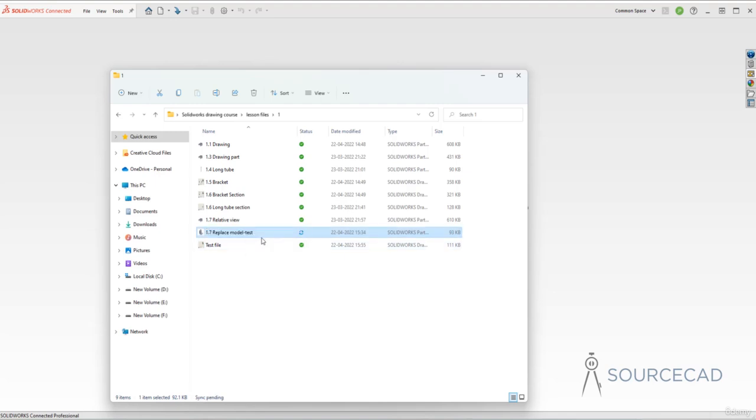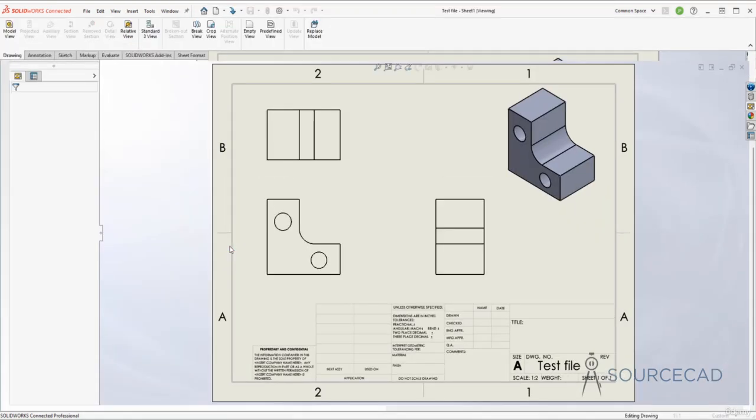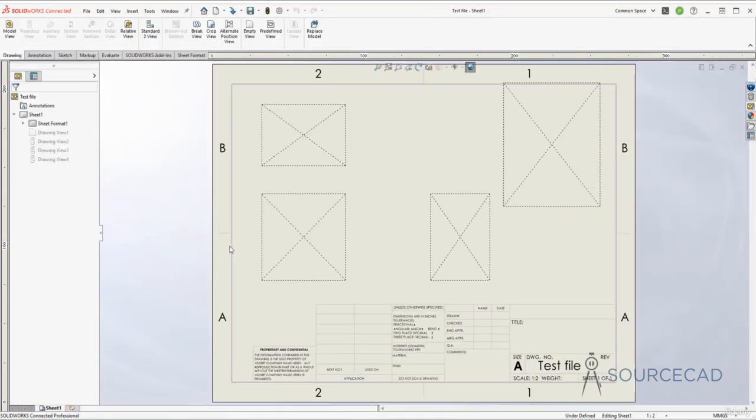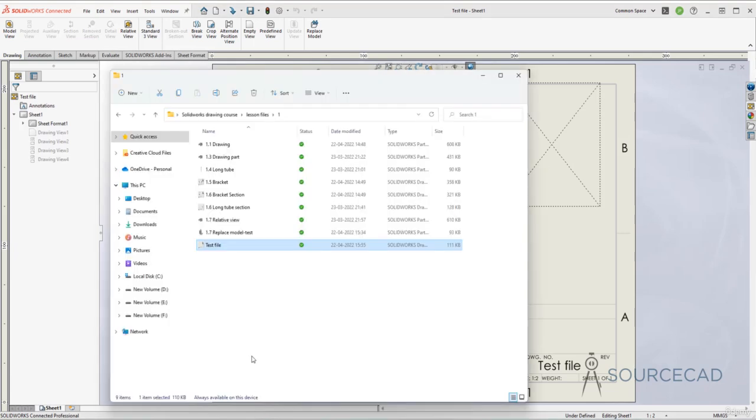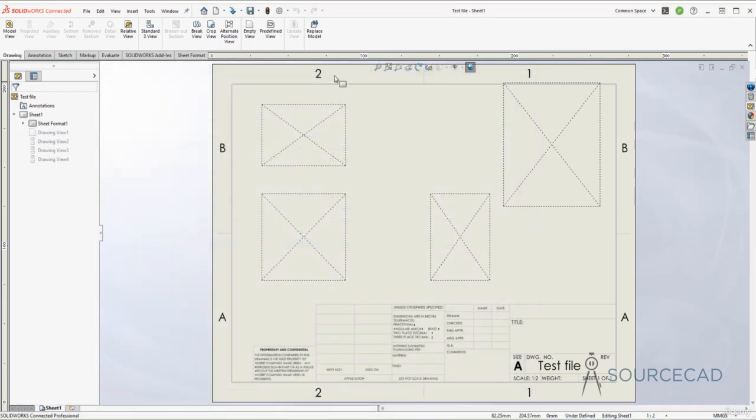Now with this simple rename, SolidWorks will lose associativity with the actual drawing file. So if I now open this test file, well, SolidWorks will show this. So it is not able to find the actual part file, and that's because we have renamed it. So the easy fix is rename it back to whatever it was originally, or just tell SolidWorks which one is the new file. So in that case, I'll simply close it and instead I'll use the replace model.